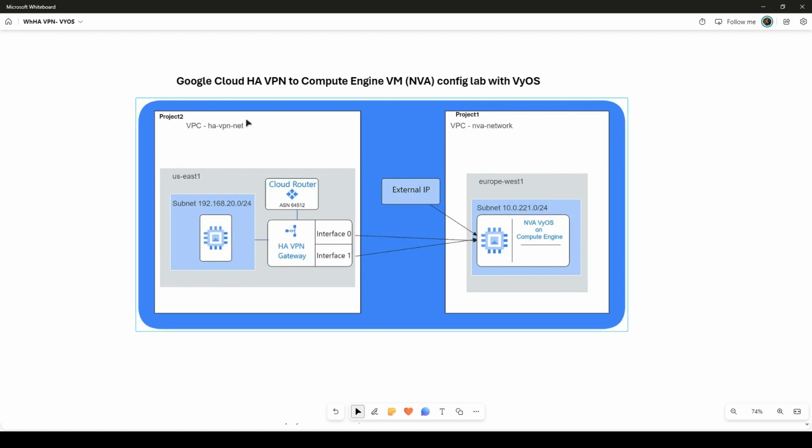In this video, I'm going to talk about Google Cloud HA VPN and how you can connect your Google Cloud HA VPN to the Compute Engine VM having this public IP attached. Google has recently announced the general availability of Cloud HA VPN, which is going to support compute instances with public IPs. And this is a good use case to switch over from a classic VPN to the HA VPN and connect to your network virtual appliance device running on compute instance within the Google Cloud.